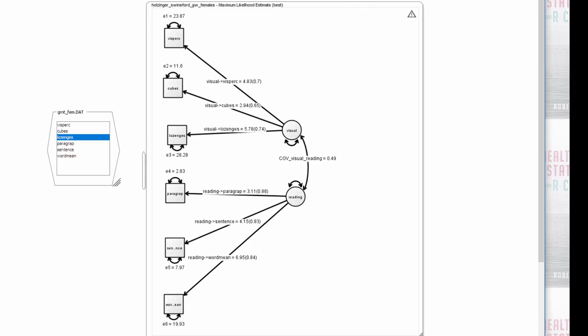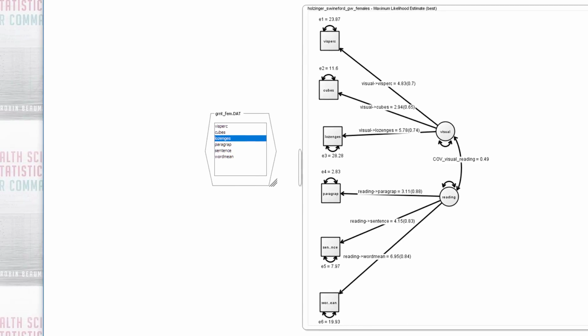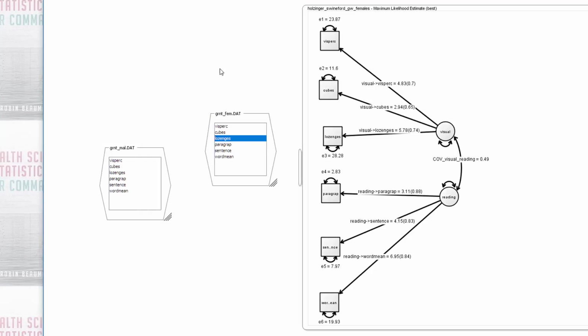Being as we know we're going to be comparing exactly the same structure of the model, that is the same indicators and same latent variables, we first of all get the data from our males. Here's our data for the males, grnt_aml.dat. Just put that on to the canvas, close the window, and now we have two data files. And so we've got to copy this model and link it to the male data file.